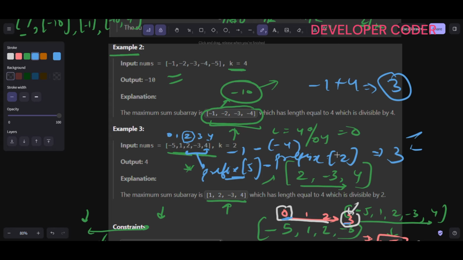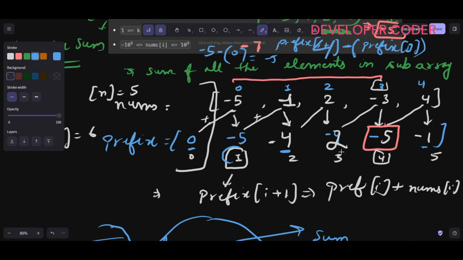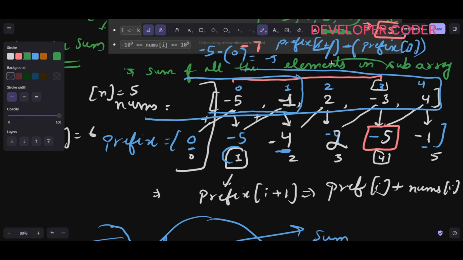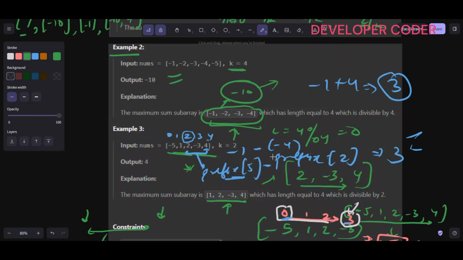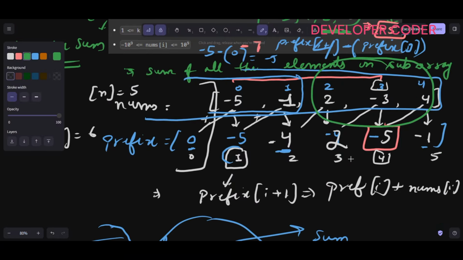So why am I writing just prefix of 2? Because prefix of 2 shows the sum until this element, and prefix of 5 shows the sum until this element. And what we need is this part, 2, minus 3, 4. So I hope this is clear. This is the first thing that we need to do: calculate the prefix sum. All right, now this is done.